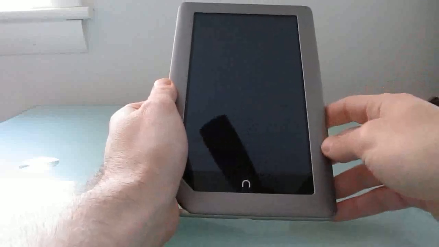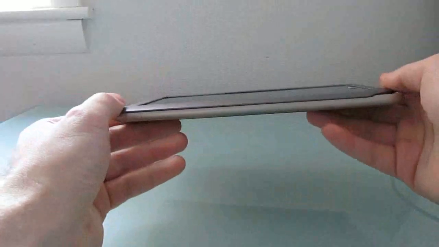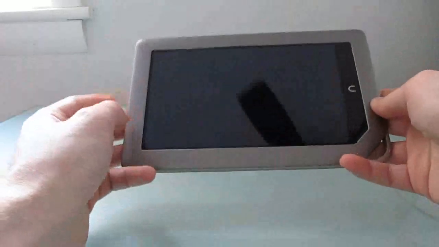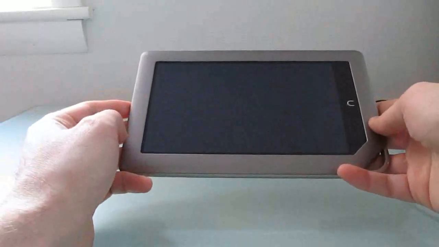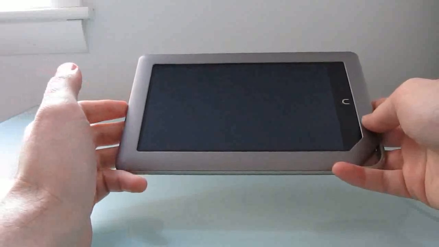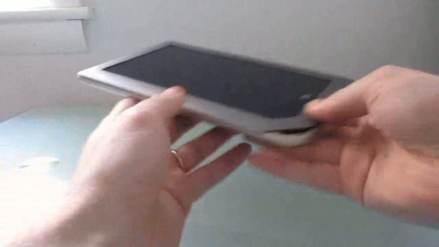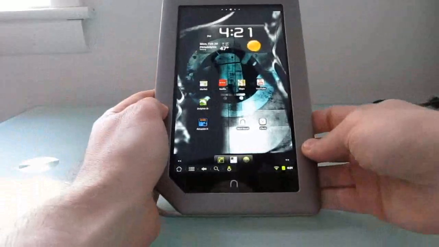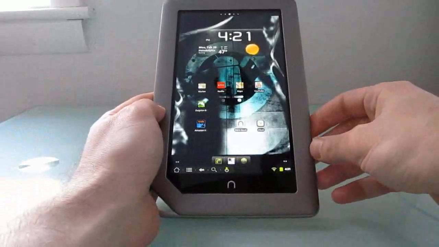Hi, this is Brad Linder with Liliputing, and this is a Nook Tablet, which is a 7-inch Android tablet that normally comes with a custom version of Google Android from Barnes & Noble that's designed to interact with the Barnes & Noble bookstore and Barnes & Noble app store. But this particular model is running CyanogenMod 7, which has just been released for the Nook Tablet.